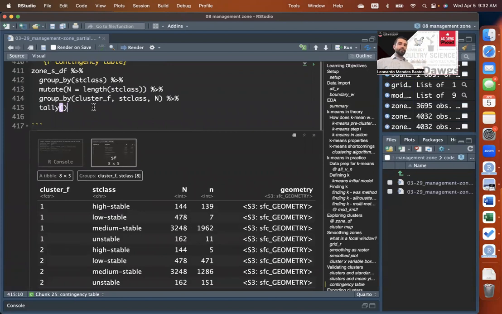So what I want to do here on this contingency table, this is pretty much a contingency table already on its own. However, the reason why I calculated the uppercase N is because I do want to calculate this ratio here. I want to calculate this proportion of what percentage of points were classified as high stable and fell in cluster 1. So to do that, I basically want to do lowercase n divided by uppercase N. So I needed to have the uppercase N in the data still to do that calculation.